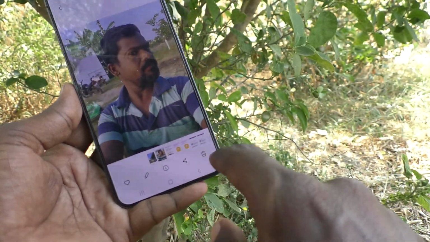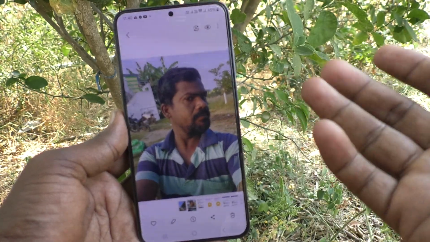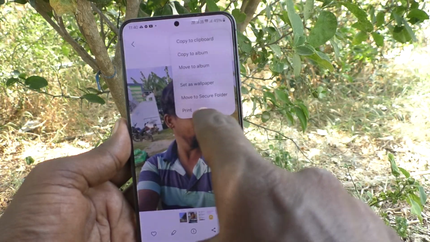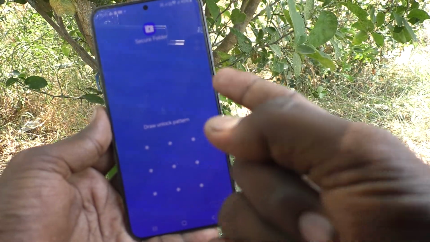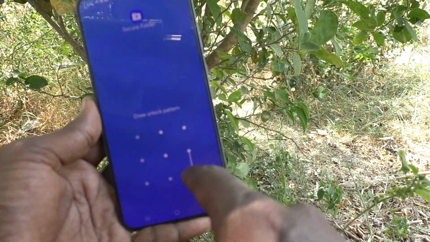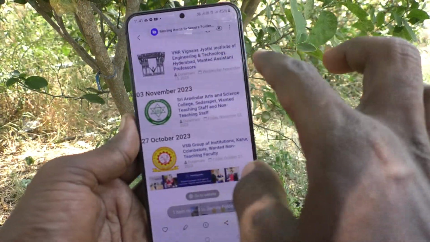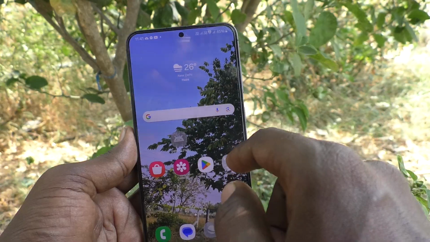For example, here I am going to main gallery, and I go to this photo. I am going to move this photo to the secure folder. I am going to hide this photo. So what I have to do is click on these 3 vertical dots and click on move to secure folder, and it will ask secure folder pattern for authentication and confirmation. Yes, now it has been moved. Moving item to secure folder. Now it is not visible in the main folder.